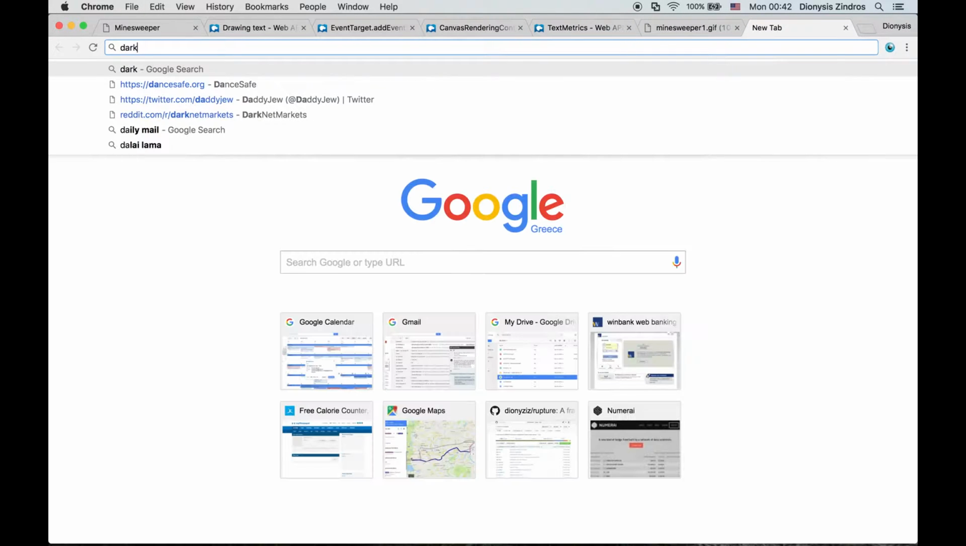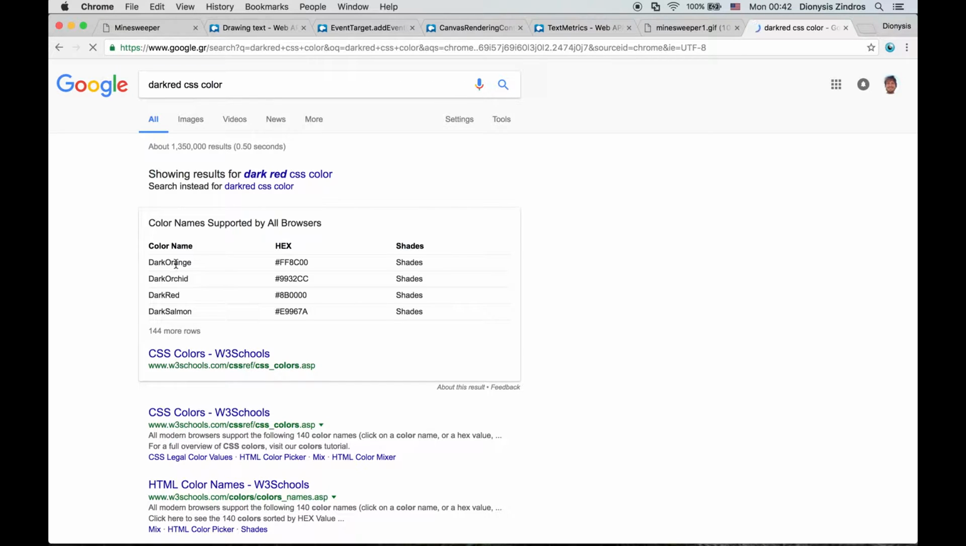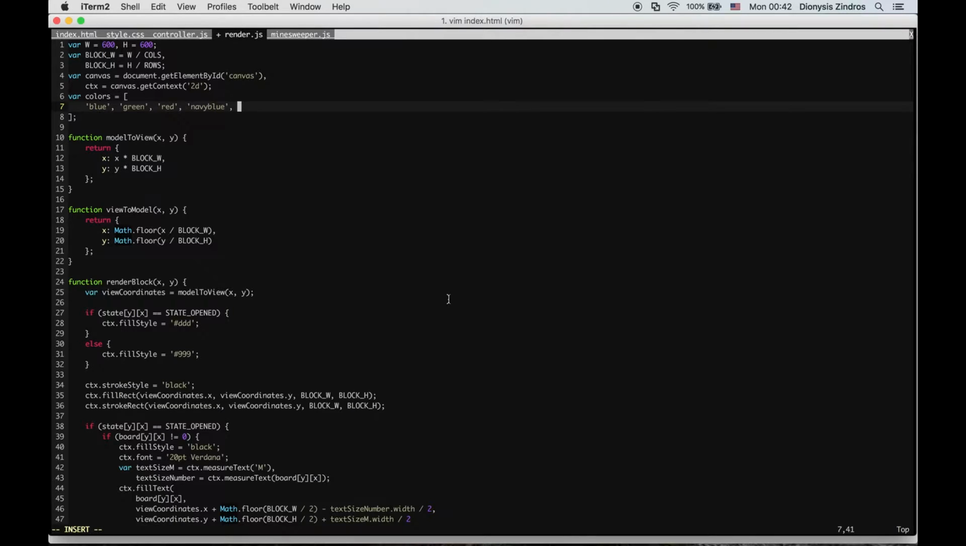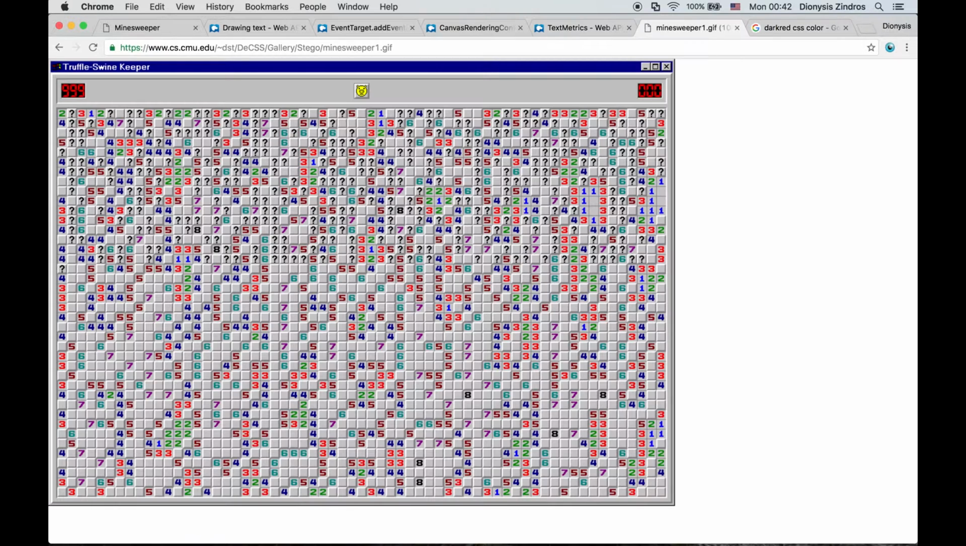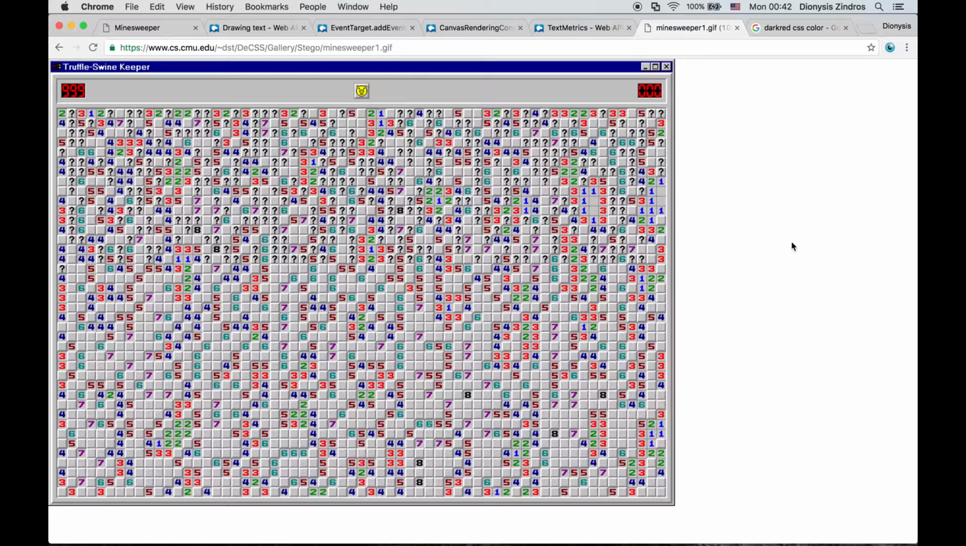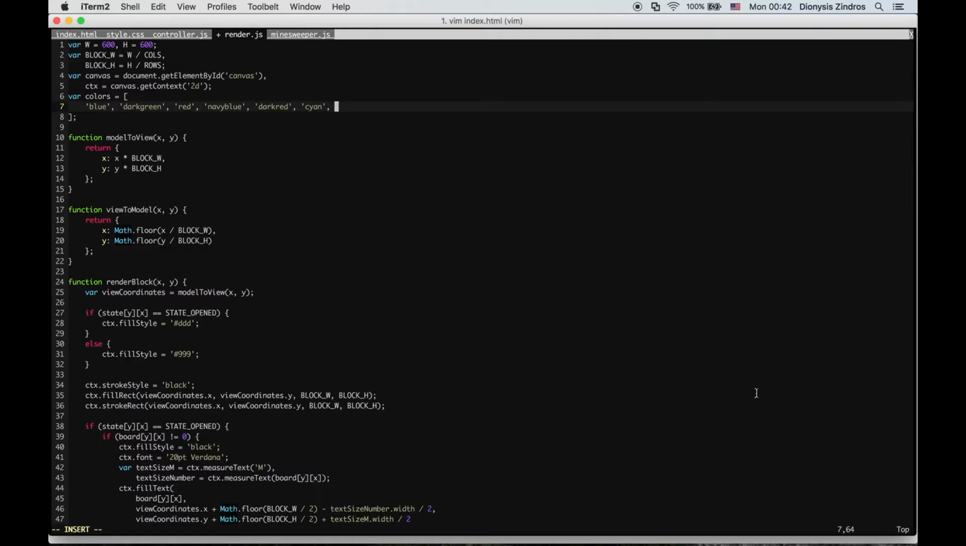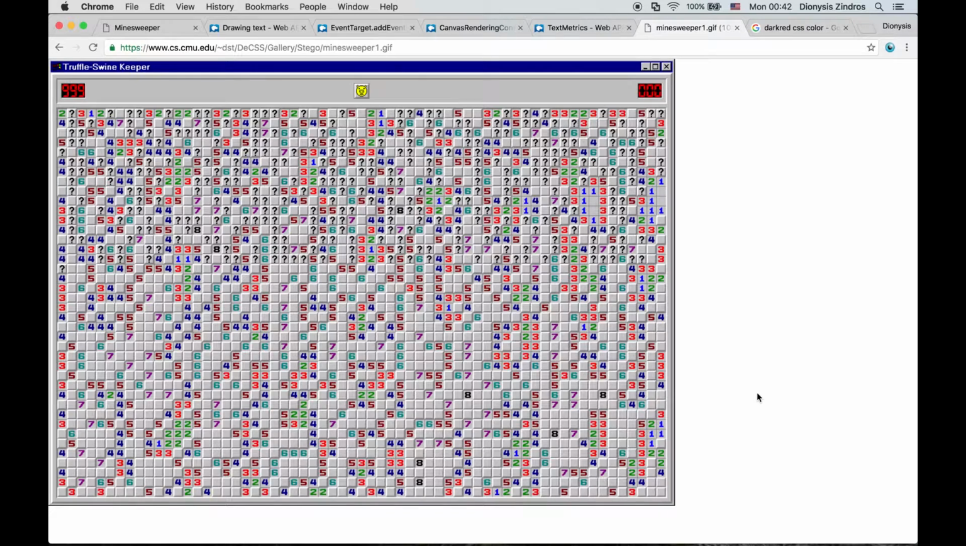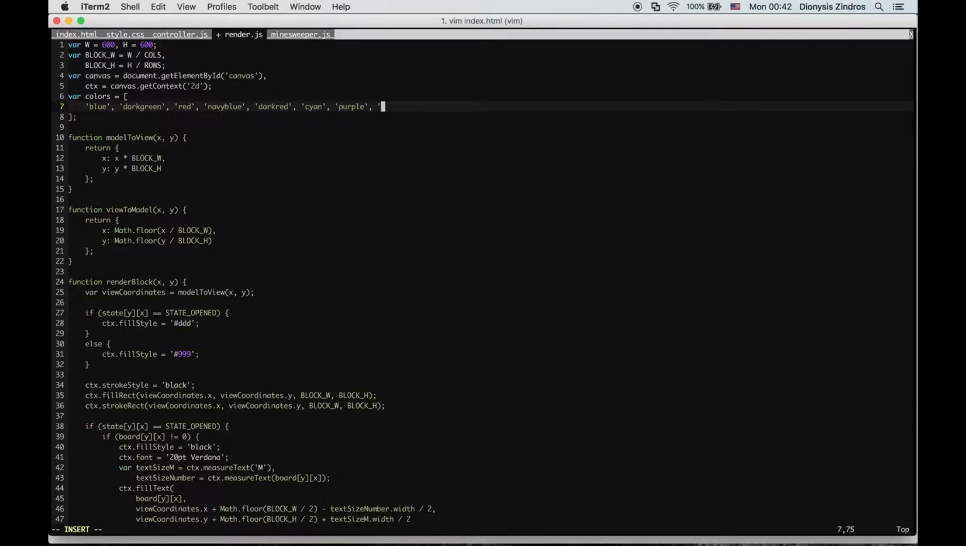Is there a dark red CSS color? I wonder. Dark red, dark orange, dark red. There's actually dark red. That's nice. I think we may have to do dark green actually, because green's gonna look too bright on that gray. Okay, so we've got dark red, and then we need the cyan for the 6, and then there's a 7 which is purple, an 8 which is dark, or it's black actually.